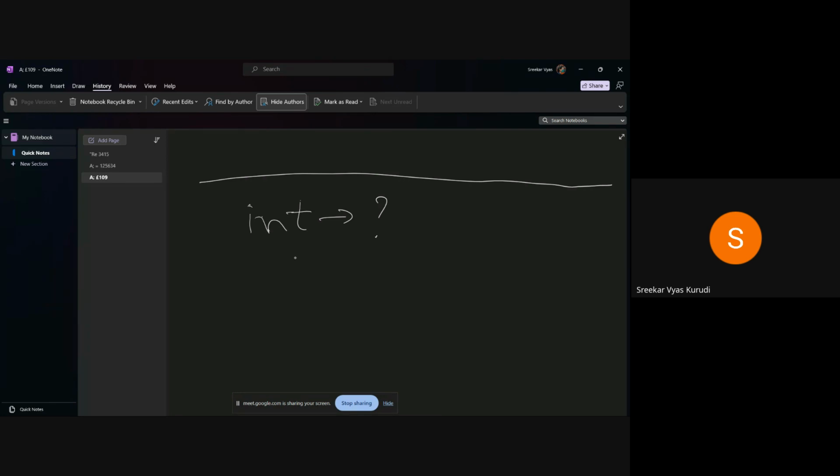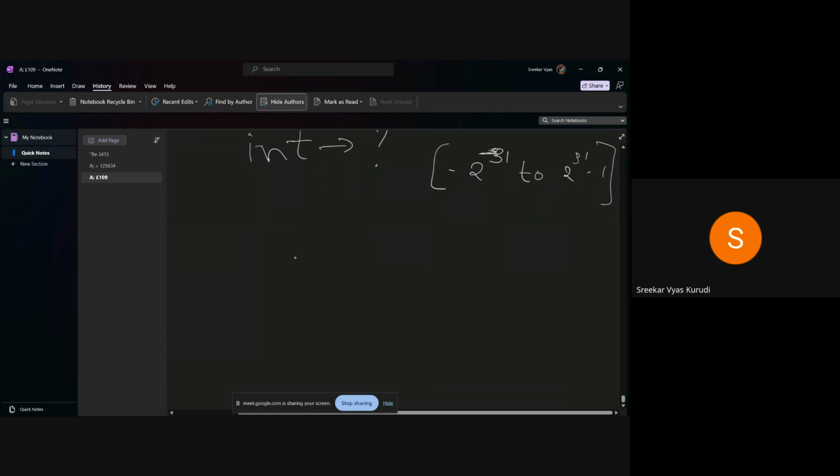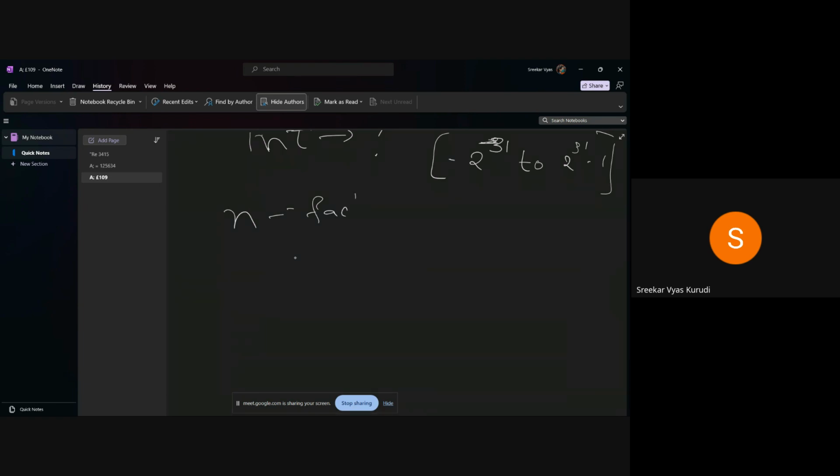Not so many responses. Okay, the range of integer is minus 2 power 31 to 2 power 31 minus 1, right? You see this? So in problems, you are given a number and you need to find the factorial of a given number.